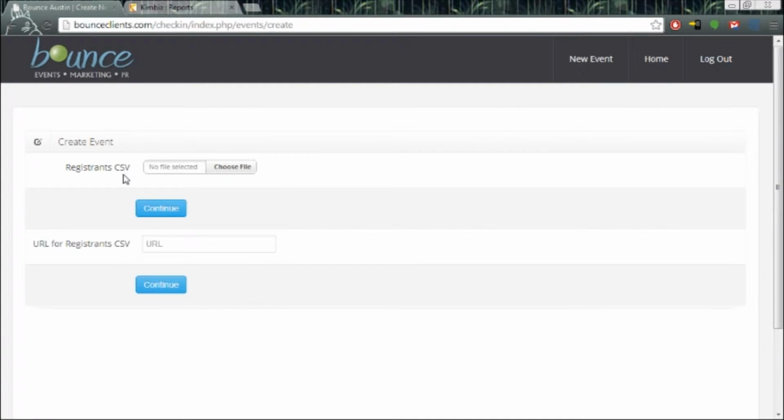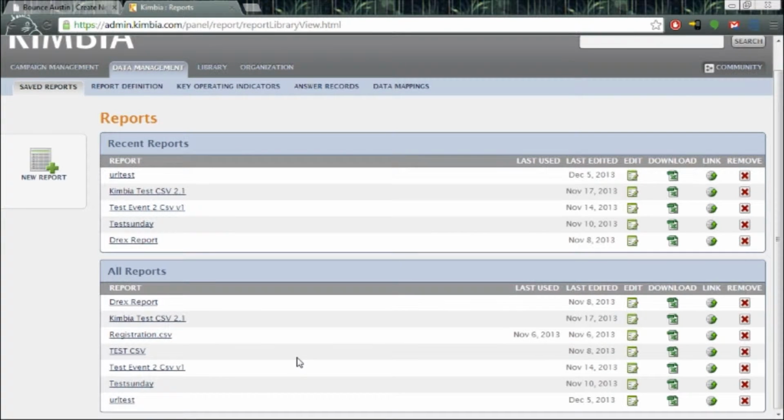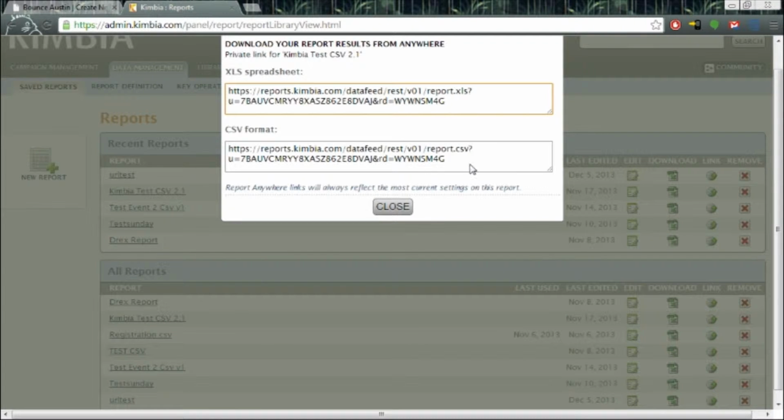You have the option to either create an event from a CSV or to create one using a URL. For this demonstration, I'm going to create one using a URL, but both are valid options. The URL can be found in the Kimbia report section for the event you did. You should create the report and use the link here to download the report in a CSV format.